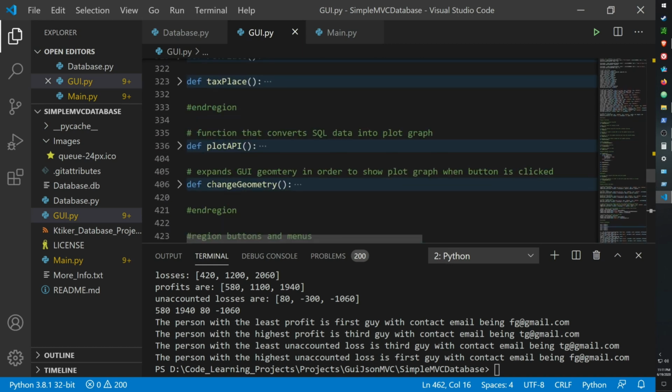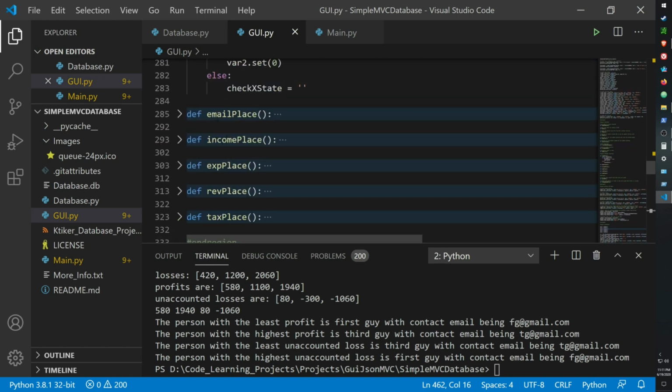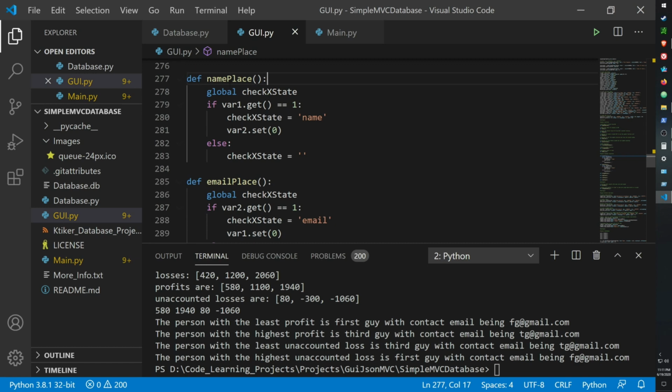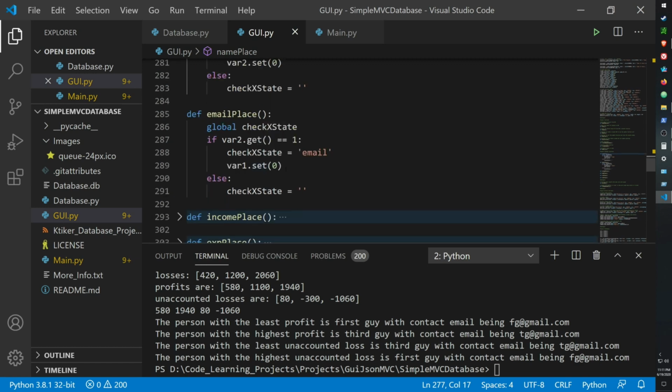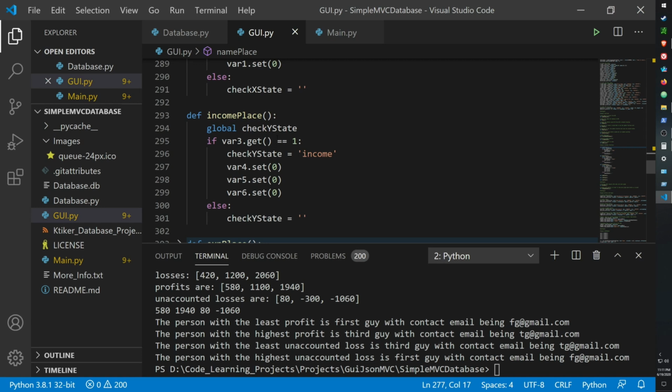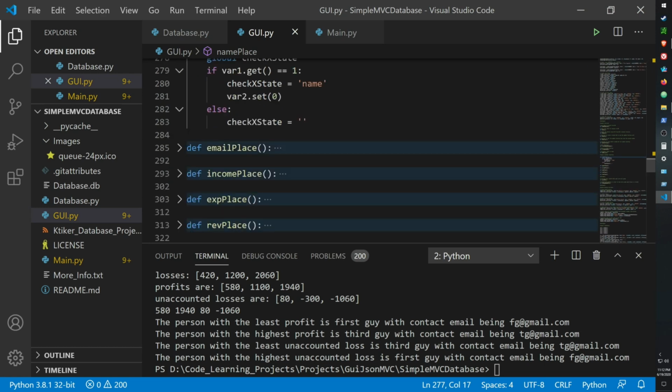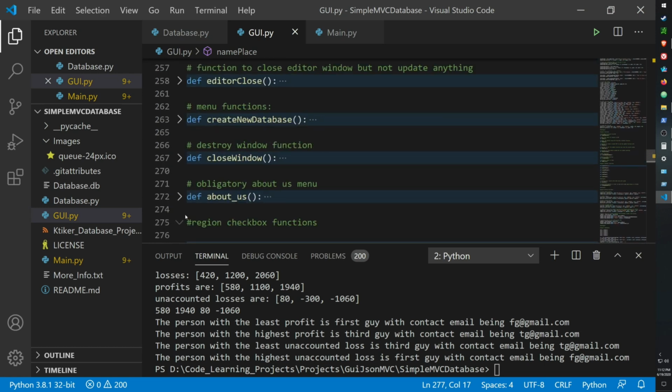And in these functions, email place, income place, they basically check the check state string and then they check the variable, and if it's 1 they'll change the check state to the name and then they'll set the other one to 0. For name and email, if 1 is checked the other is set to 0. For income, if one is checked, the other 3 are set to 0. So that's why it toggles every time I click the checkboxes, even though they're not bools. Really went the hard code way.